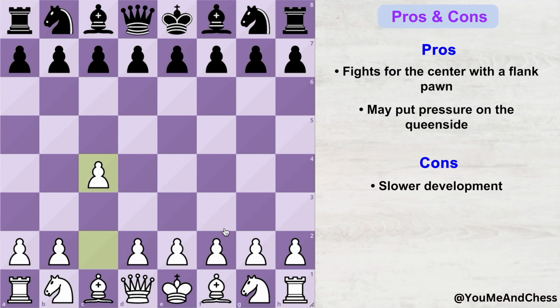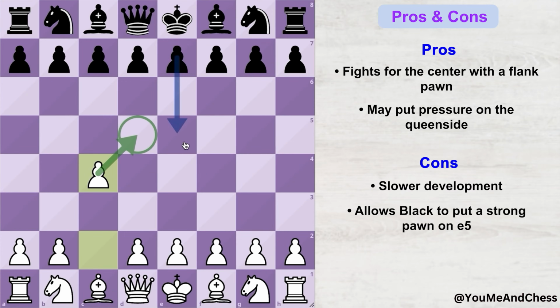And the second disadvantage is that while you are controlling the important d5 square, you are allowing the opponent to play a very strong move, which is e5, which gives up the control of the important d4 square. Now let's look at some of the main lines in the English opening and understand what are the best moves to play from white's perspective as well as from black's perspective.